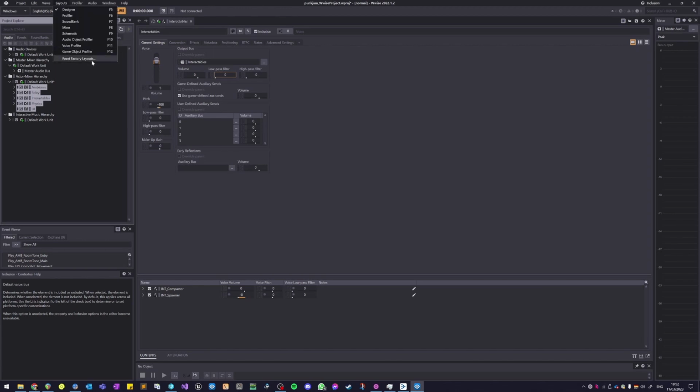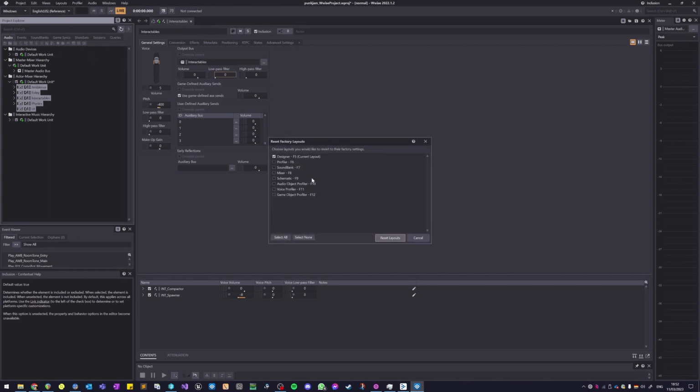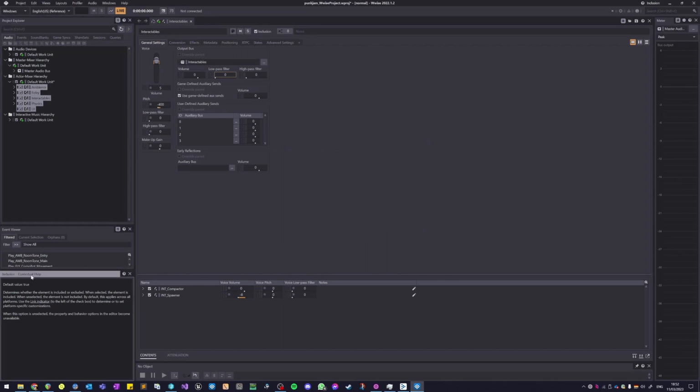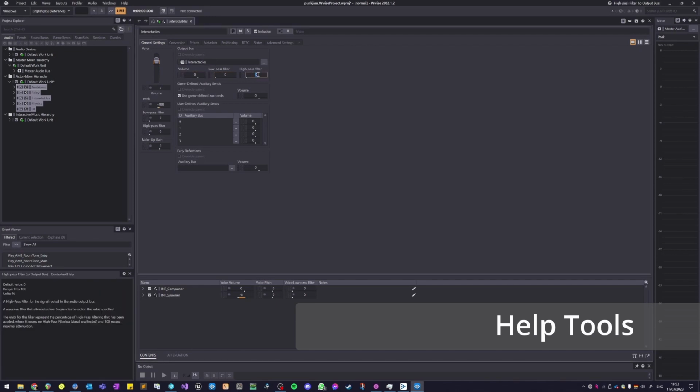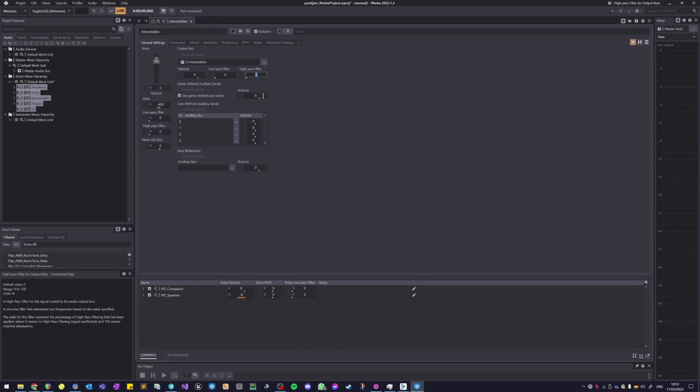Right, for this next tip, I reset the default layout to the factory defaults. And you can do so by selecting this option, in case you're wondering. Layouts, reset factory layouts. And as you can see in the bottom left, you have the contextual help. And this is a really, really helpful tool. If you select and edit a parameter, it will update to display what that parameter is for and its characteristics.